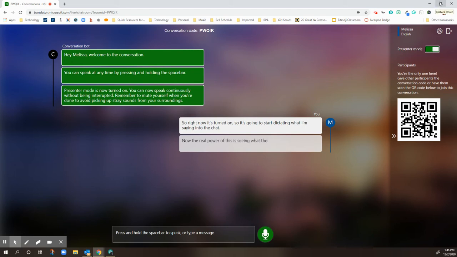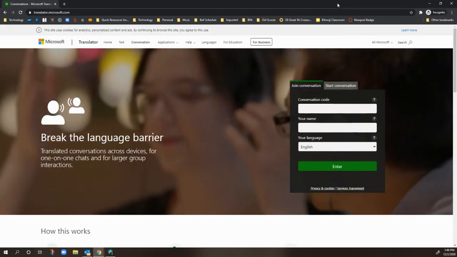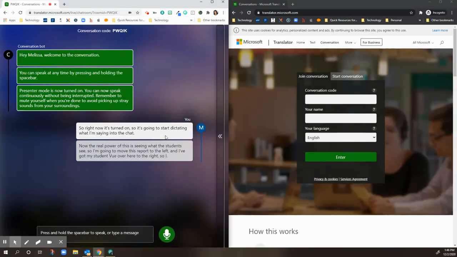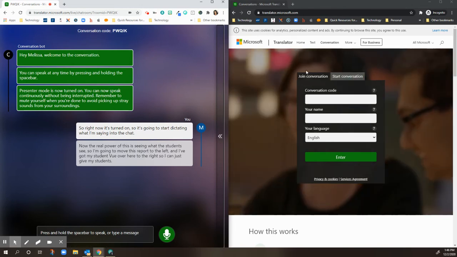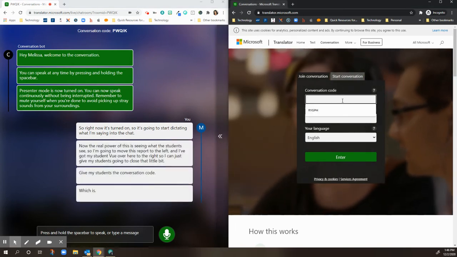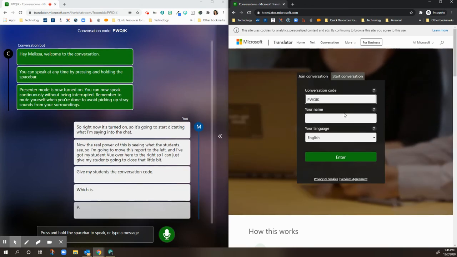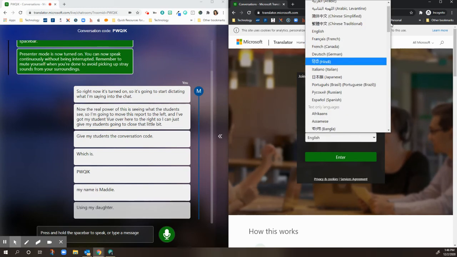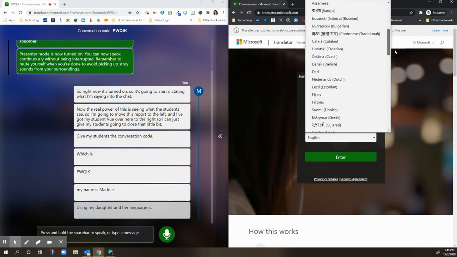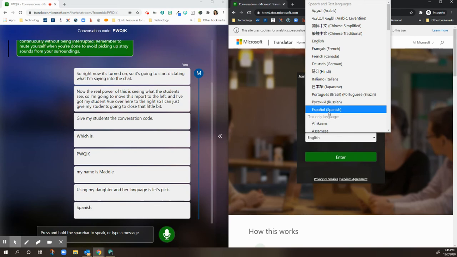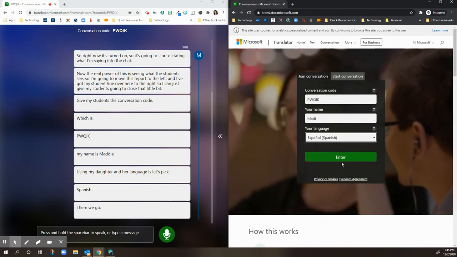So I'm going to move this over to the left, and I've got my student view over here to the right. I can just give my students the conversation code, which is PWQIK. My name is Maddie, using my daughter, and her language is, let's pick Spanish. There we go. And then click enter.